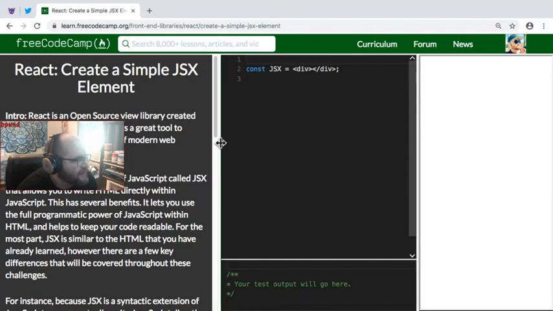Create a simple JSX element. React is an open source view library created and maintained by Facebook. It's a great tool to render the user interface of modern web applications. React uses a syntax extension of JavaScript called JSX that allows you to write HTML directly within JavaScript. This has several benefits. It lets you use the full programmatic power of JavaScript within HTML. It helps to keep your code readable. For the most part, JSX is similar to the HTML that you have already learned. However, there are a few key differences that will be covered throughout these challenges.